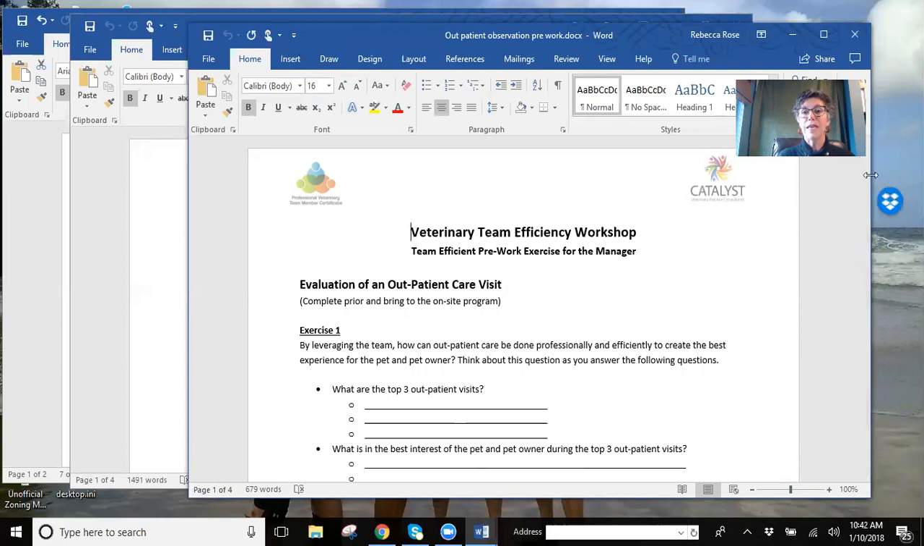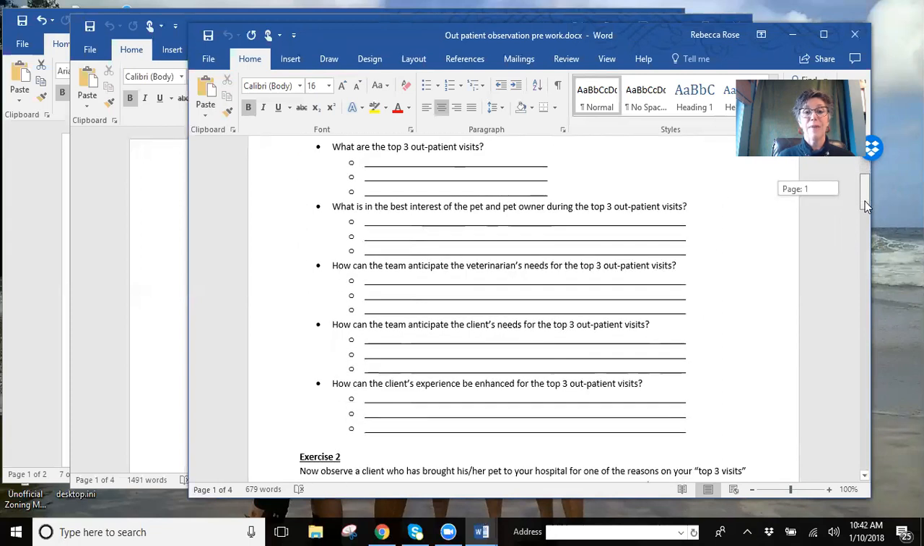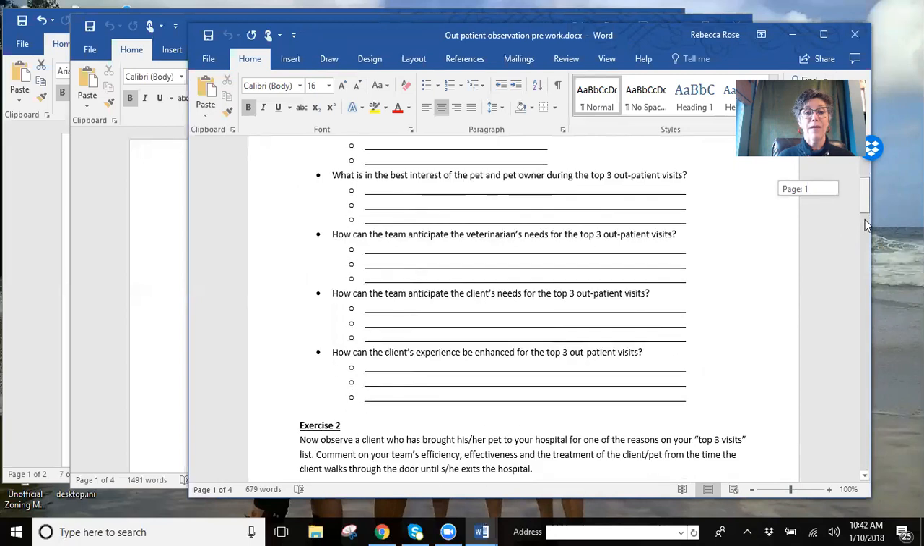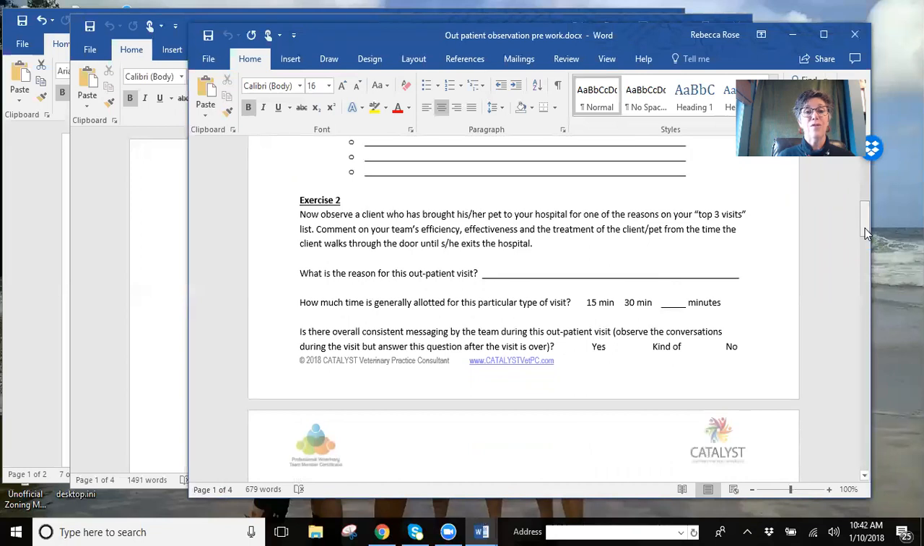So on this exercise, you'll be asked, what are the top three outpatient visits your veterinary practice provides? How is that in the best interest of the pet and the pet owner? And a series of questions. Then I ask you to observe your team members during a visit from the very beginning to the very end. And if you can actually listen to your receptionists and client service representatives creating that appointment, that would be even better, because that's the one that I'd like for you to follow through to the very end.